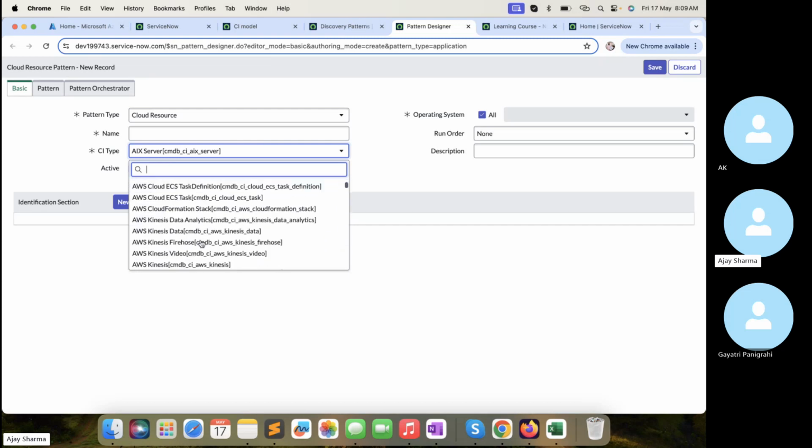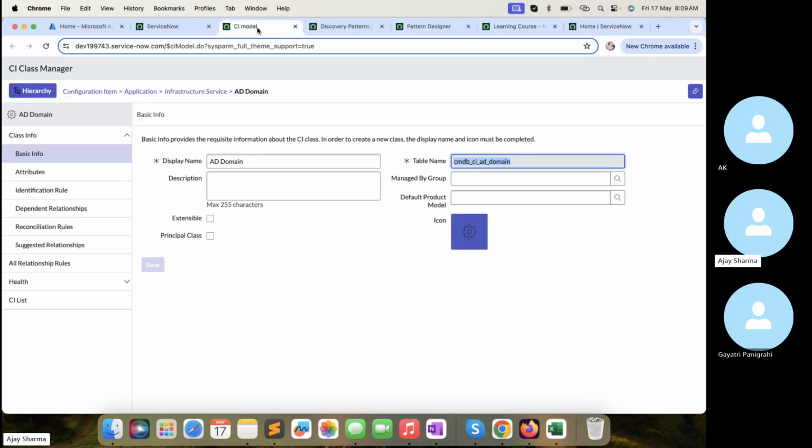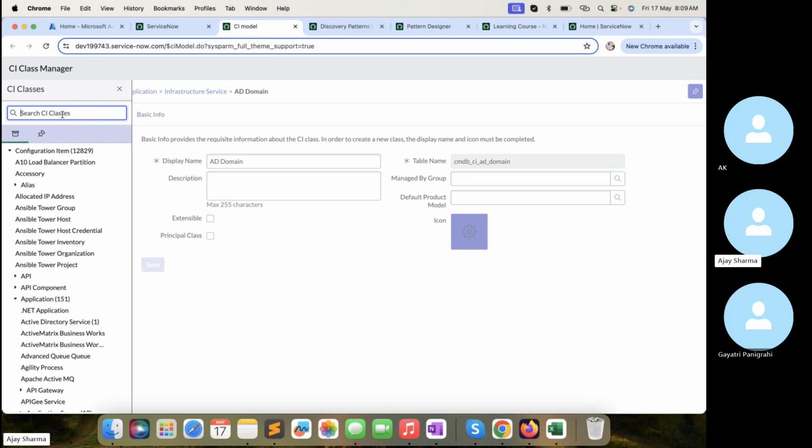So that can be, if you see AWS cloud: ECS cluster, service, task, formation. We need to understand that there is a small gap, or small difference, between the classes while you are creating them. Now let's take an example. Your customer is saying, Gayatri, I need to discover a database, okay?